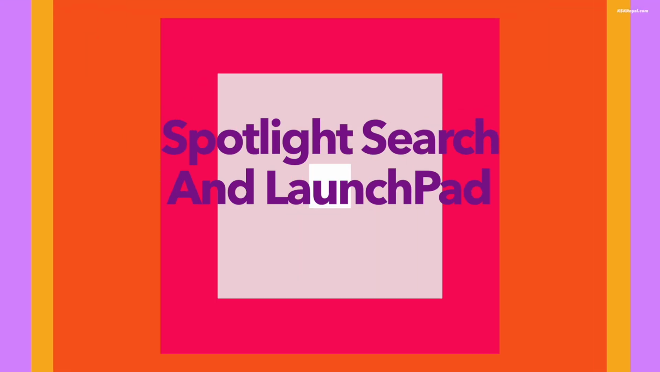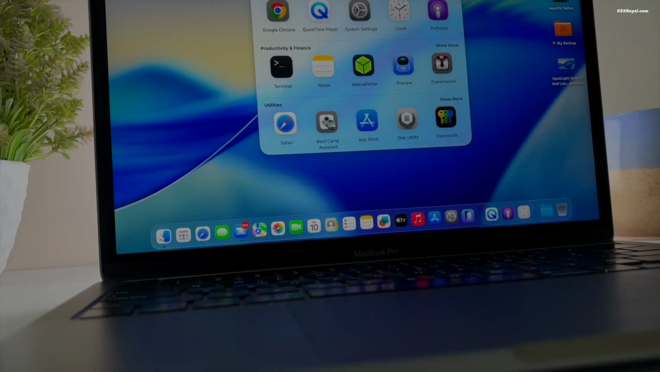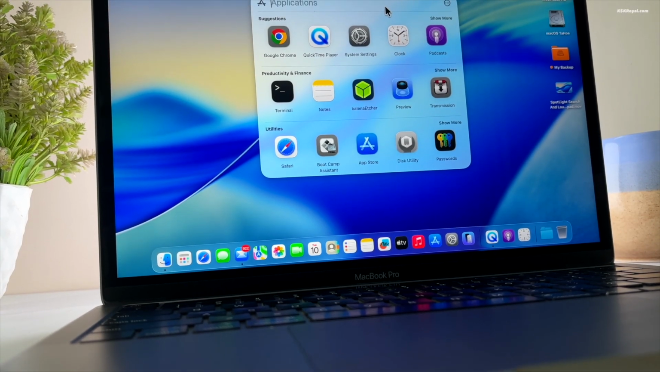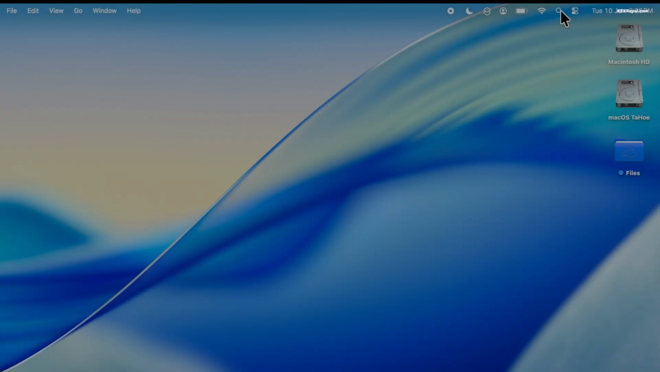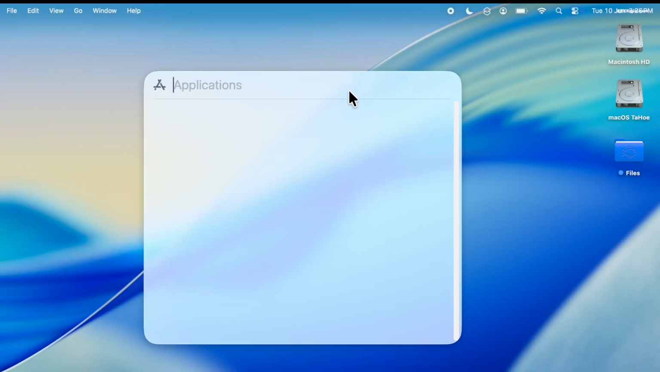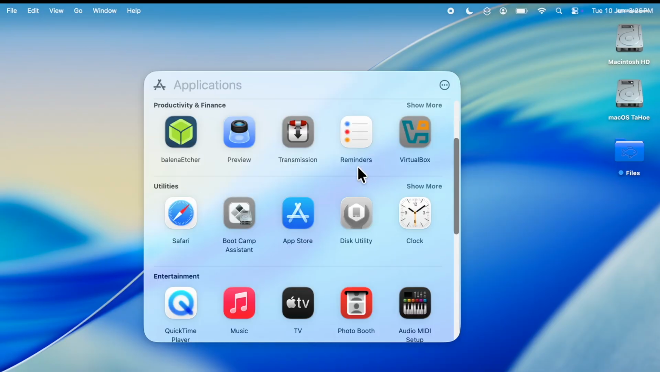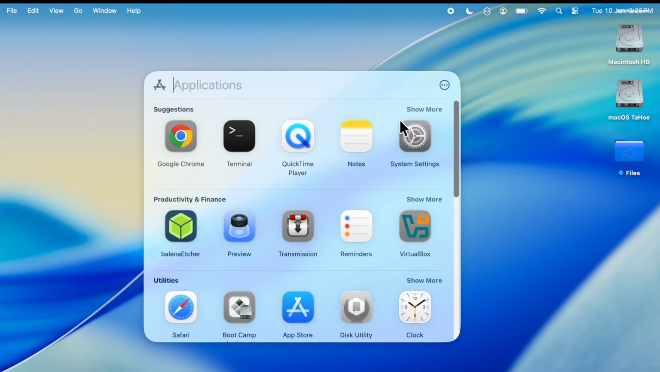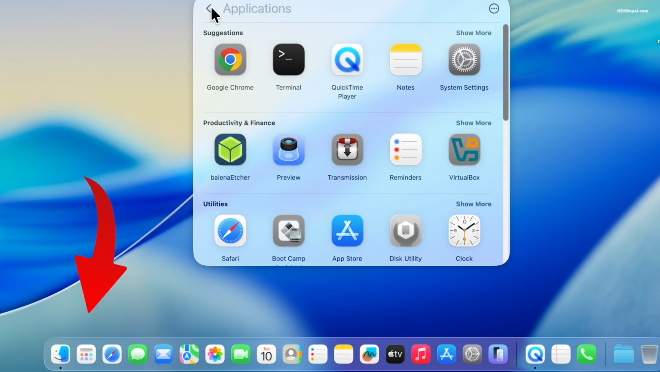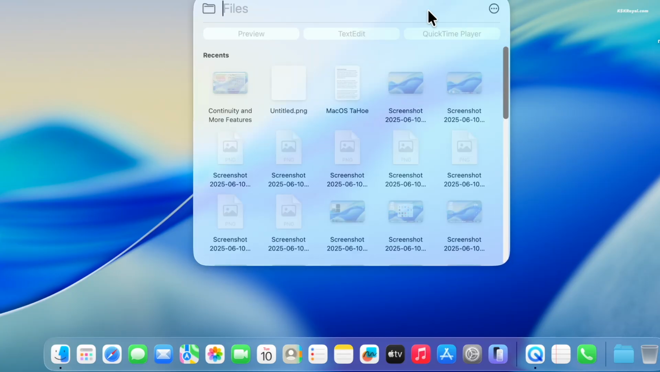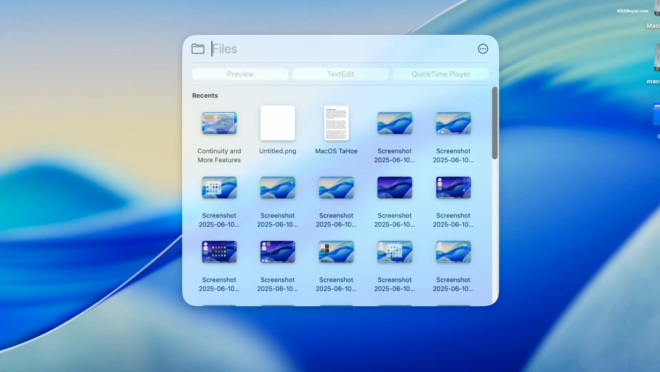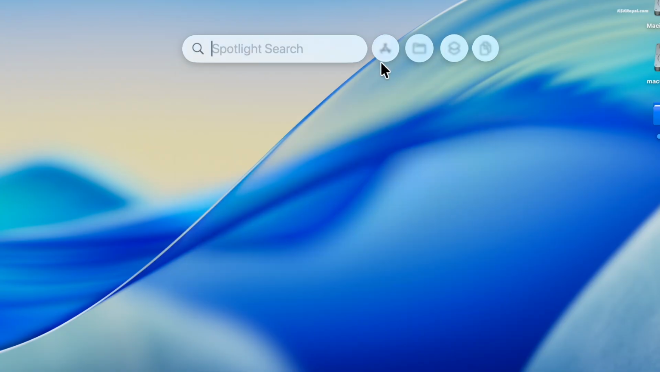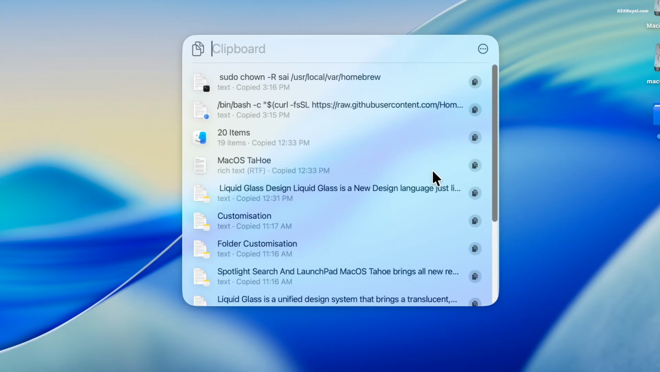Spotlight Search and Launchpad are now redesigned for a faster and smarter browsing experience. You can quickly find applications, files, clipboard history, and even get suggestions based on what you do regularly. The Launchpad icon in the Dock now gives you access to all your installed applications. And with iPhone Mirroring, you can even launch applications that are only installed on your iPhone.